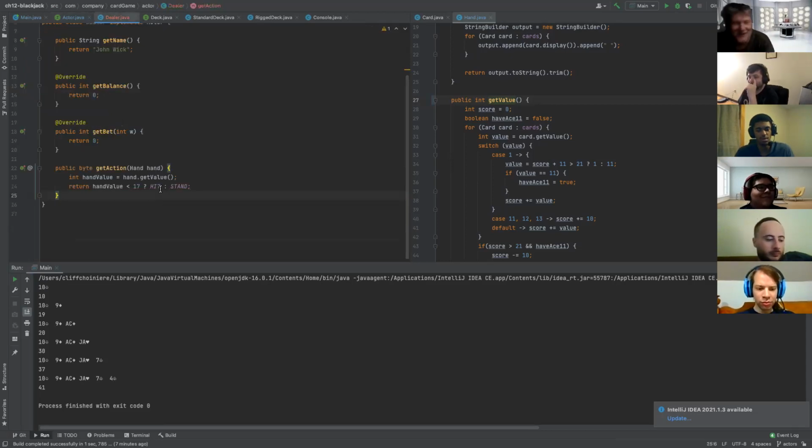Hey, IntelliJ, bite me. That wouldn't be IntelliJ. That's a Java thing. That is the other thing, yeah. Java can bite me.